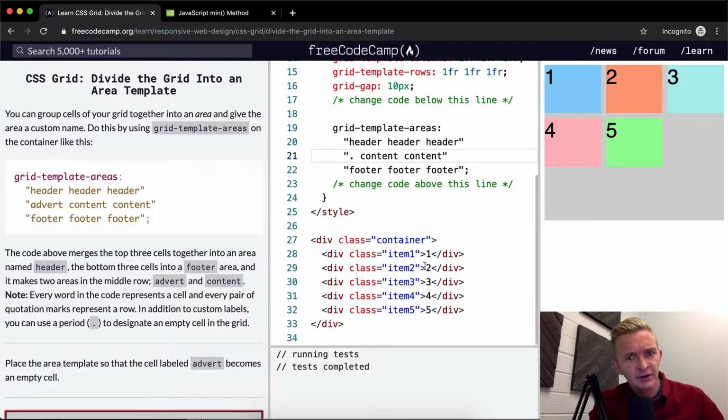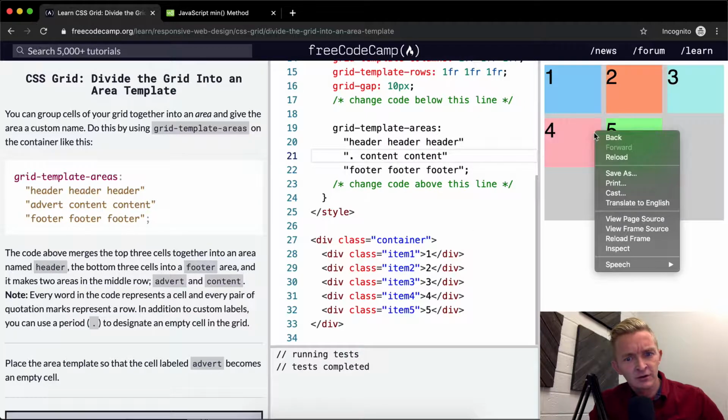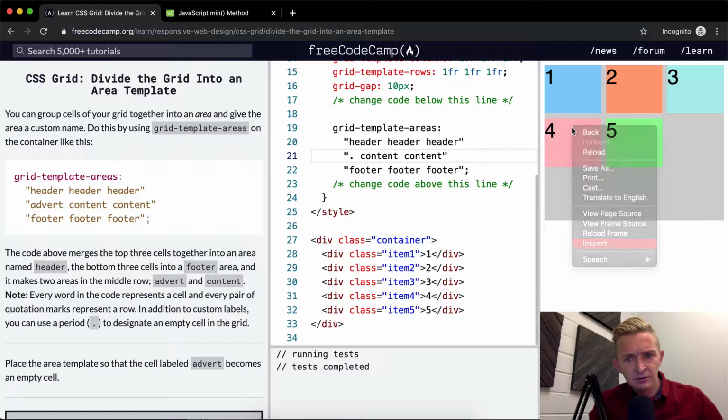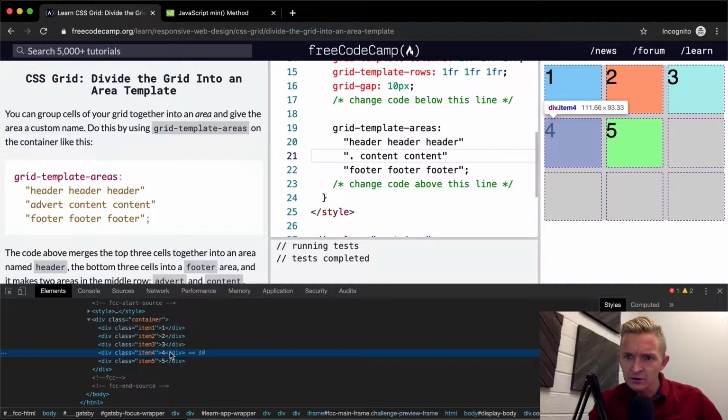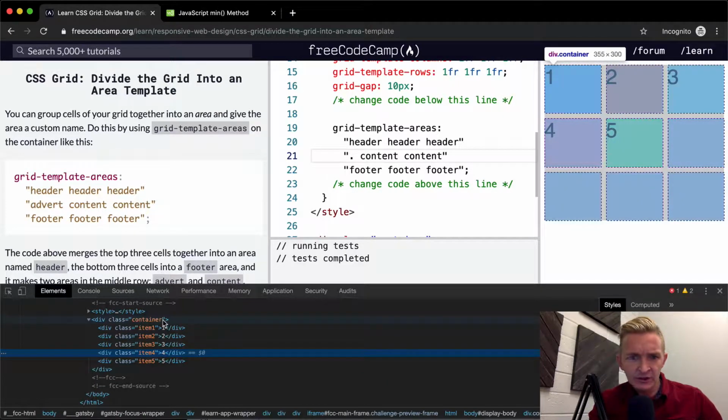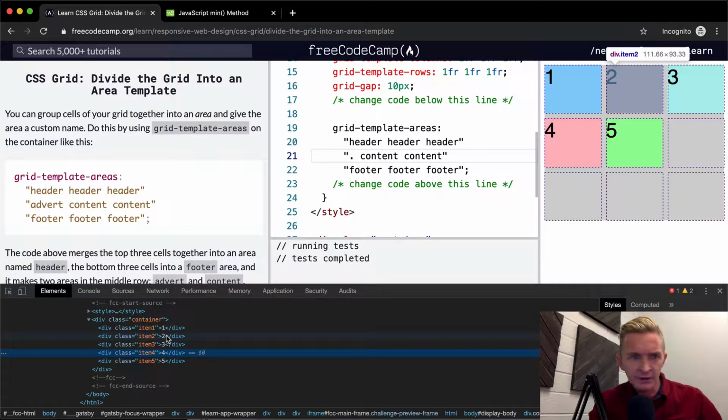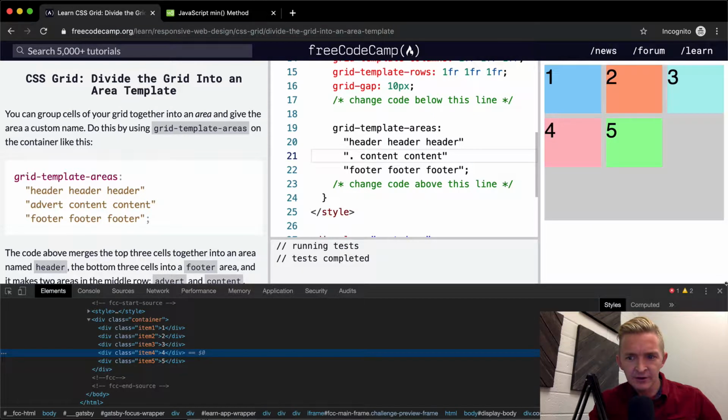Grid template areas. Header. Huh. Yeah, you can see this is the container, and then this is item 1, item 2, item 3. These should all have labels of that. This one's just set to the dot. I'm not understanding the value of this.